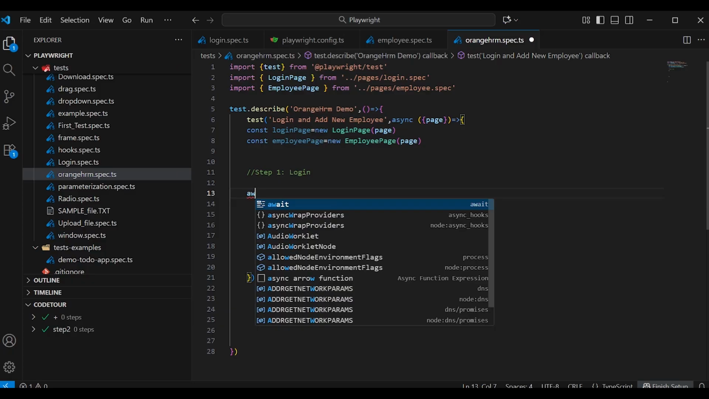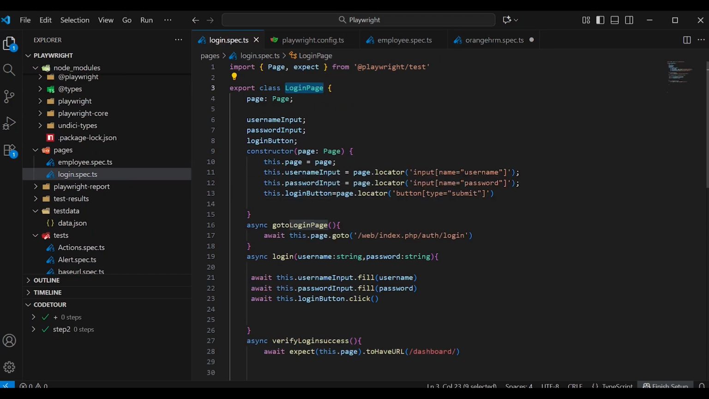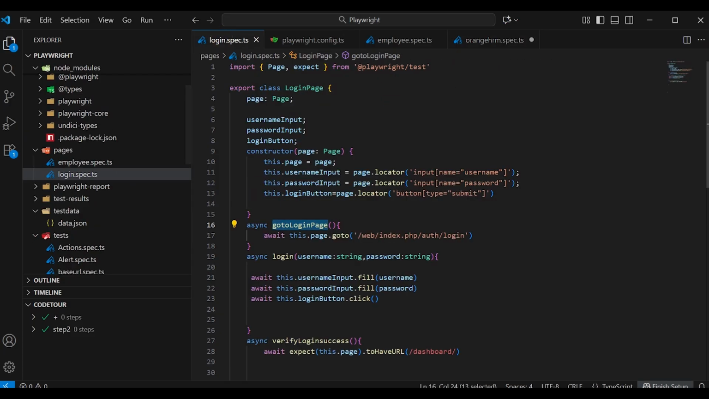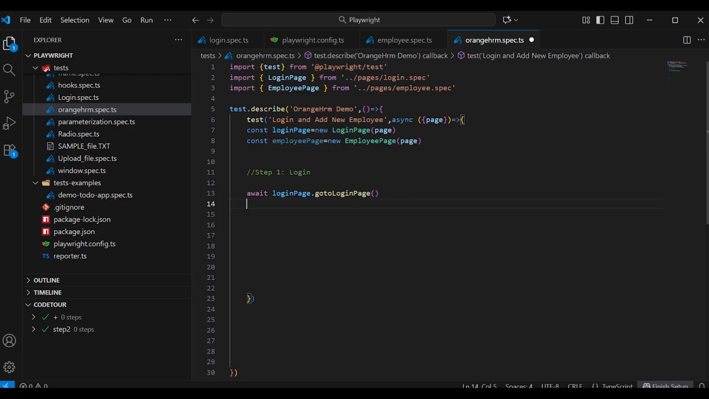So here we will use await loginPage.goto. As you can view here, inside this we define goToLoginPage. So here we will use await loginPage.goToLoginPage. We do not need to define here URL because we have already defined URL inside this file. This is path, and here we define base URL. First, navigate to this URL and then enter username and password.